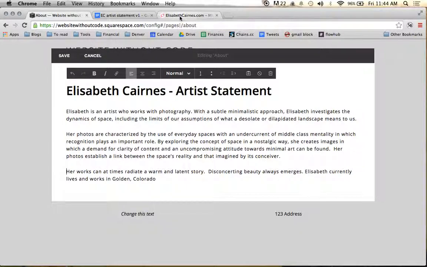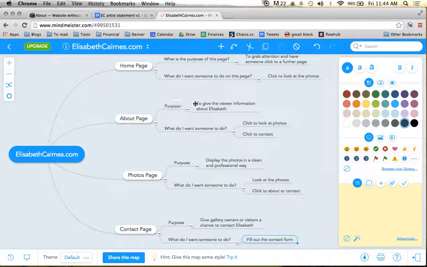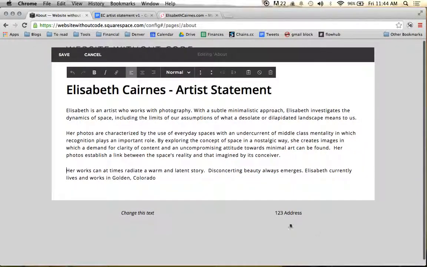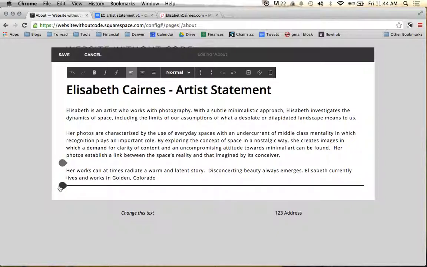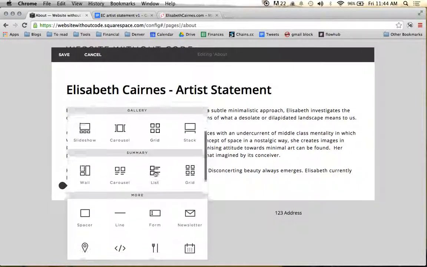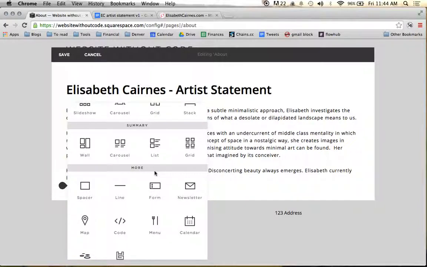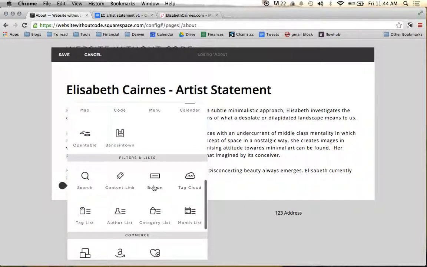But I got to remember, what were the things that I wanted to do on this page? I wanted to give the visitor some information about Elizabeth, and I want them to be able to look at the photos or to contact. What I'm going to do is actually put a contact call to action in the footer, so that way it's not too clouded down here with 2 call to actions. So I'm not going to do the footer right now, I'm going to create the call to action for the gallery.